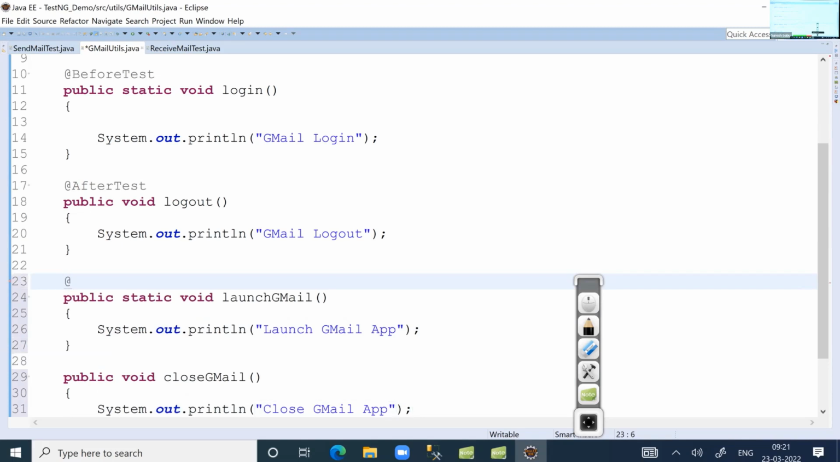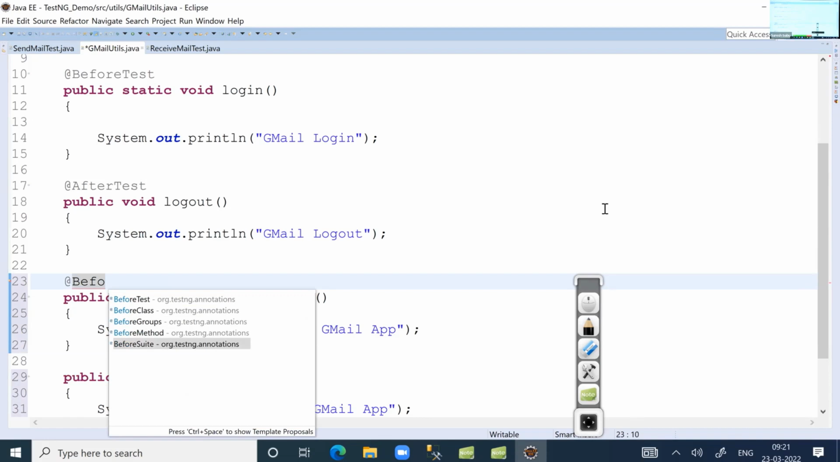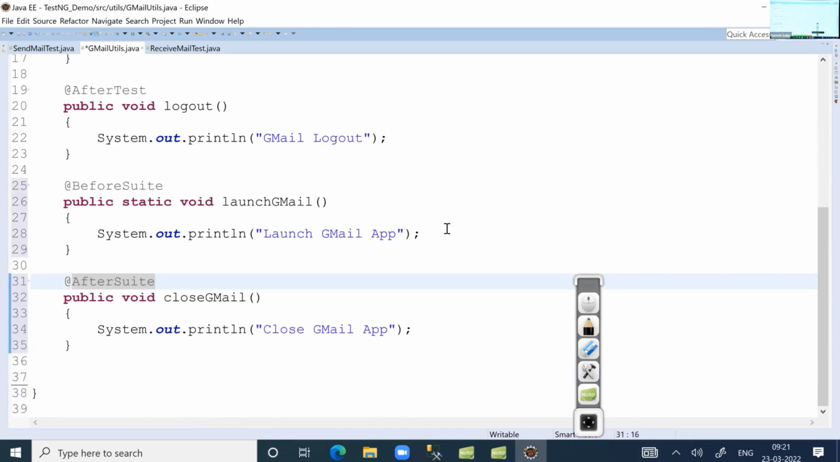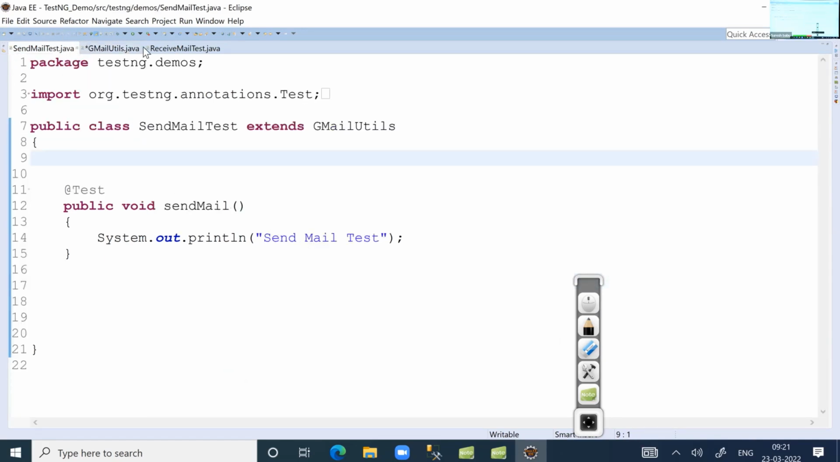This I'm configuring using before the suit. This I'm configuring using after the suit. I agree I have not created any suit if really one test case was executed. If I'm running the test case, test engine considers there is only one test case in the suit.